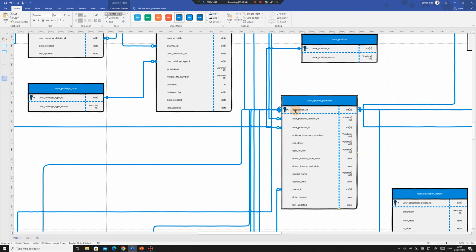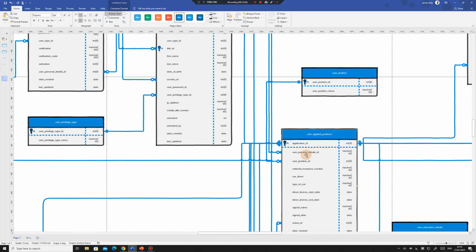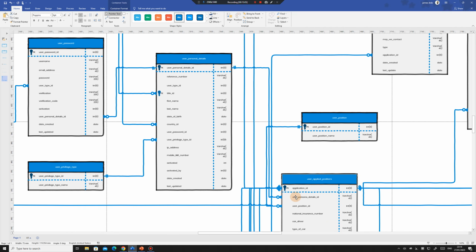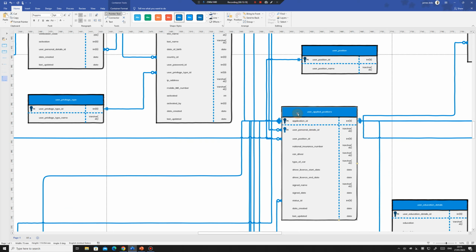And we have an application ID, and in this table we also have a link. We have a foreign key which is to the user personal details. I'll just correct the spelling: user personal details ID, which is this ID. So we know this particular user has applied for a position. So this is also a foreign key, and we can track that information here.